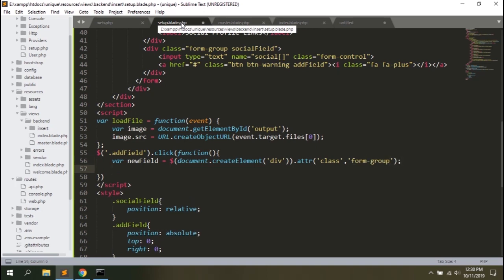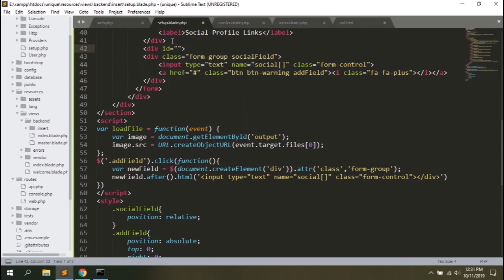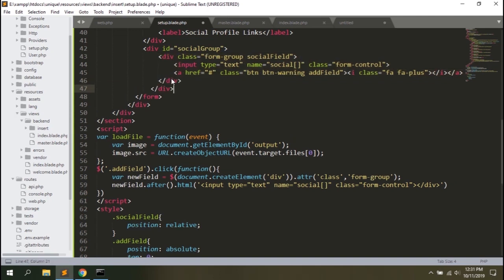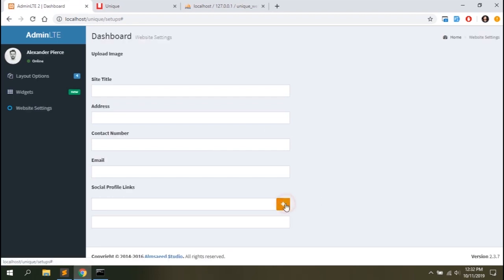All right, and then I'll want this new field after HTML, and that will contain this thing, right? And of course, closing div for the form group, and we're gonna add that. Let's make a div here, div id equals to social group, and let's close it here. And what we'll do is new field dot append to, that will be social group. Okay, so let's have a look how it works.